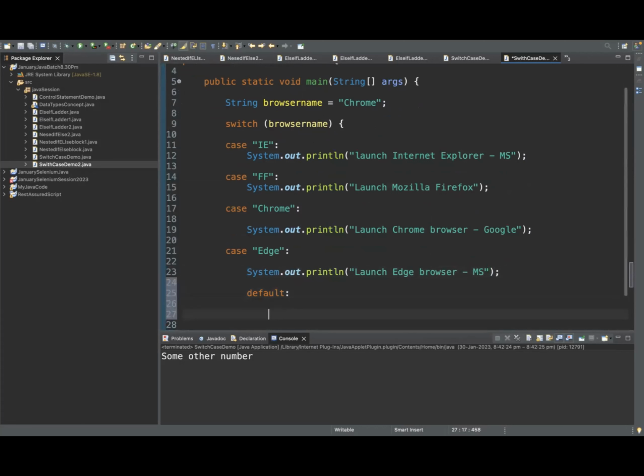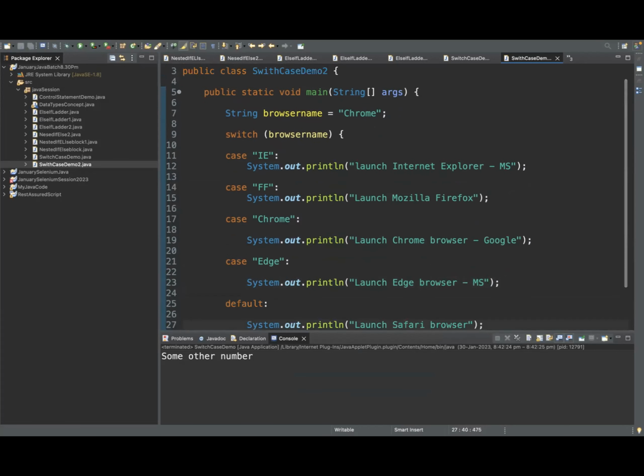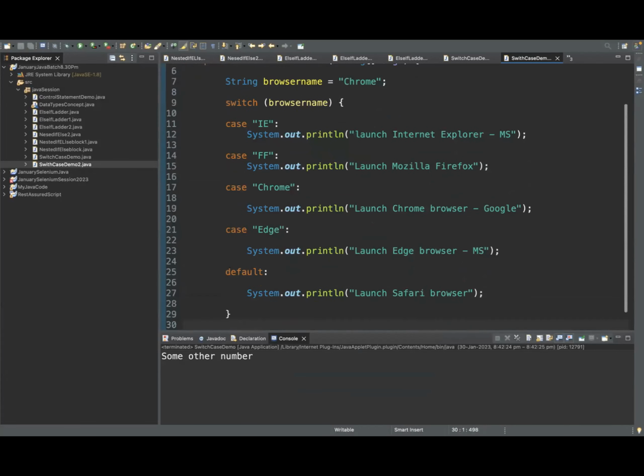In default, what I'm adding is my Safari browser. If I am not passing any value, that should tell Safari browser. If you are using a Mac laptop or iOS, maybe a mobile, in that case the default browser is Safari browser. So like that I have written.